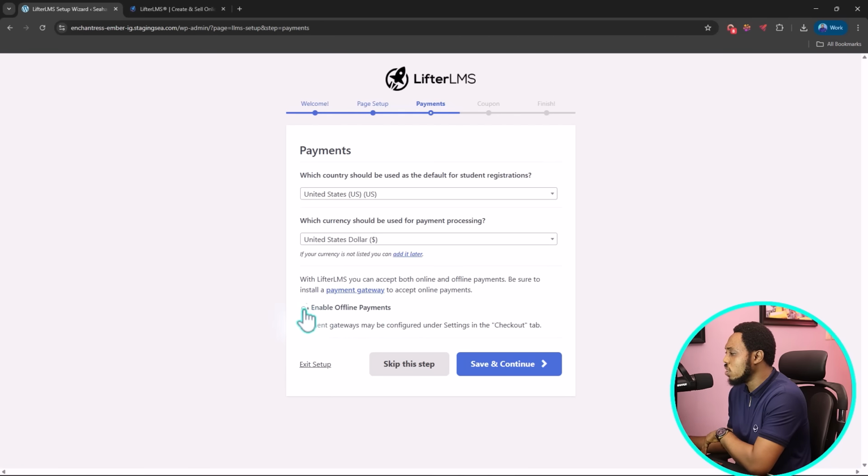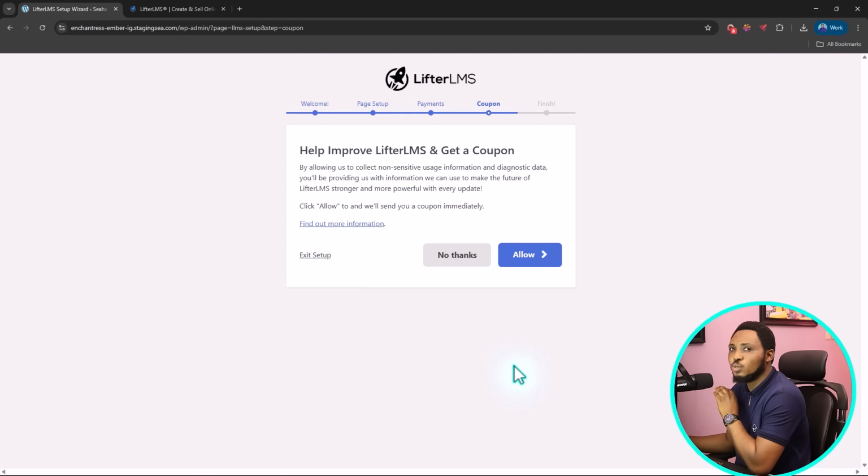But right now, let's just say we want to take offline payments. That's not a good part of using this plugin, literally, but it's an amazing plugin. So let's save and continue this. Again, if you really want to make this a paid course, you can continue. Definitely, you can add an add-on for that eventually. I'm going to touch that too later.